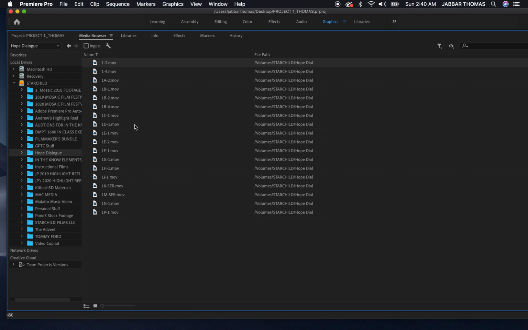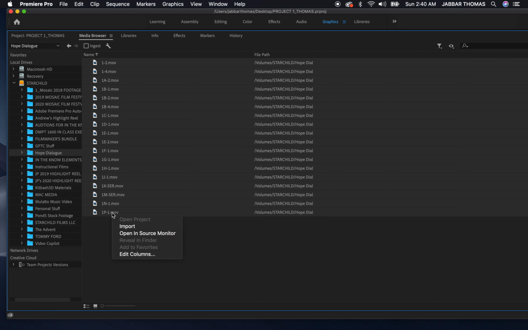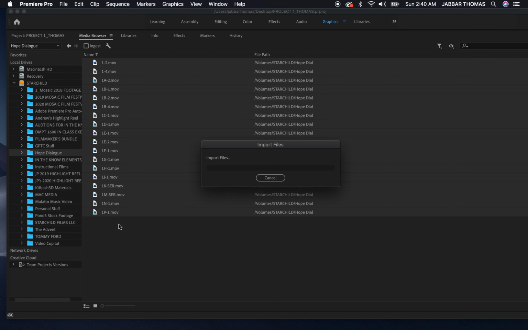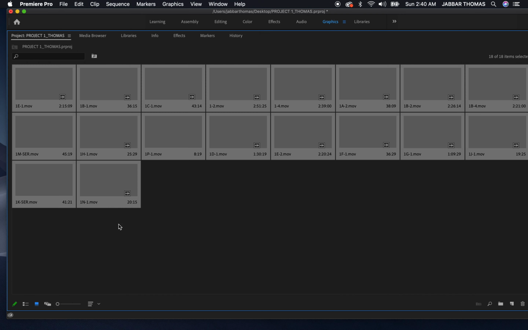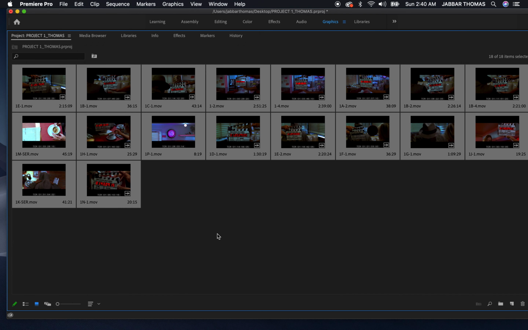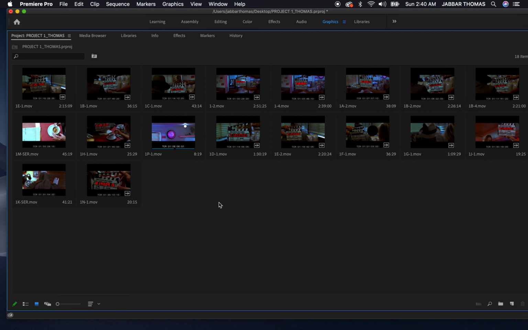Great. What I'm going to do is click to select the first one, press and hold Shift, and click to select the last one. So I've multi-selected 18 clips. Okay. And I'm going to Control-click any one of the selected clips and choose Import from the shortcut menu that pops up. Bam. So now it's thrown me back into my project panel here, and I have all 18 clips here in the project panel.